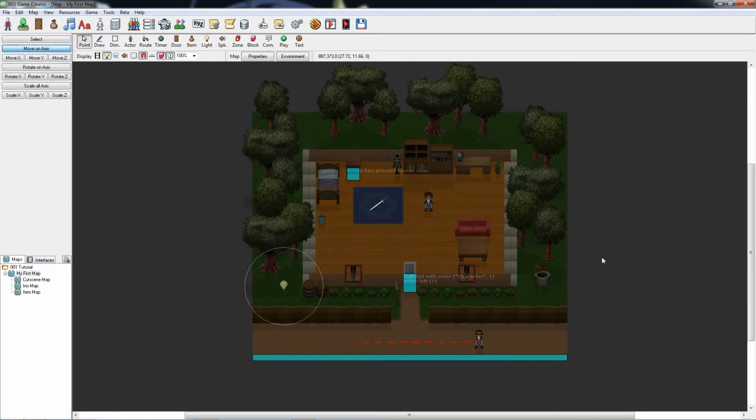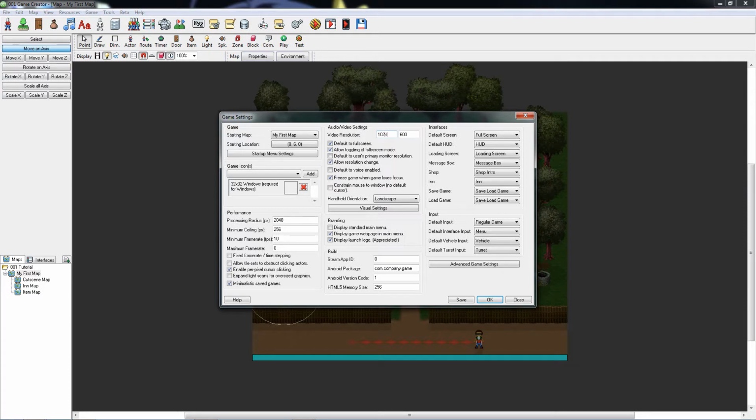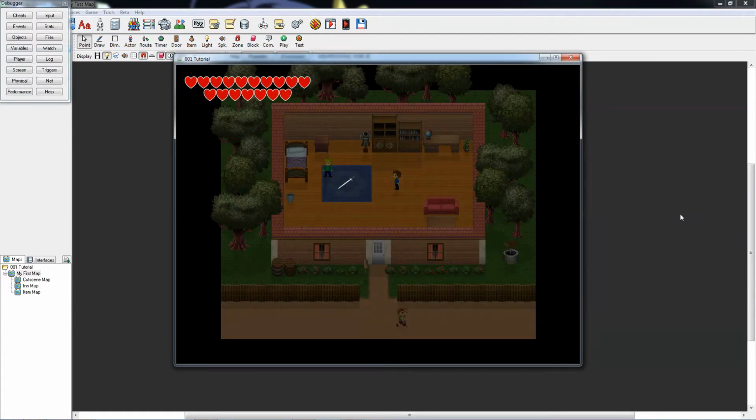Before we conclude this tutorial, there's one last thing we're going to look at, and that's removing the black borders that appear around maps that are smaller than the game's resolution. The project we've created doesn't currently exhibit this problem. However, if we set the video resolution in the game settings window to 1024 by 768 and then test our game, the problem will become immediately obvious.